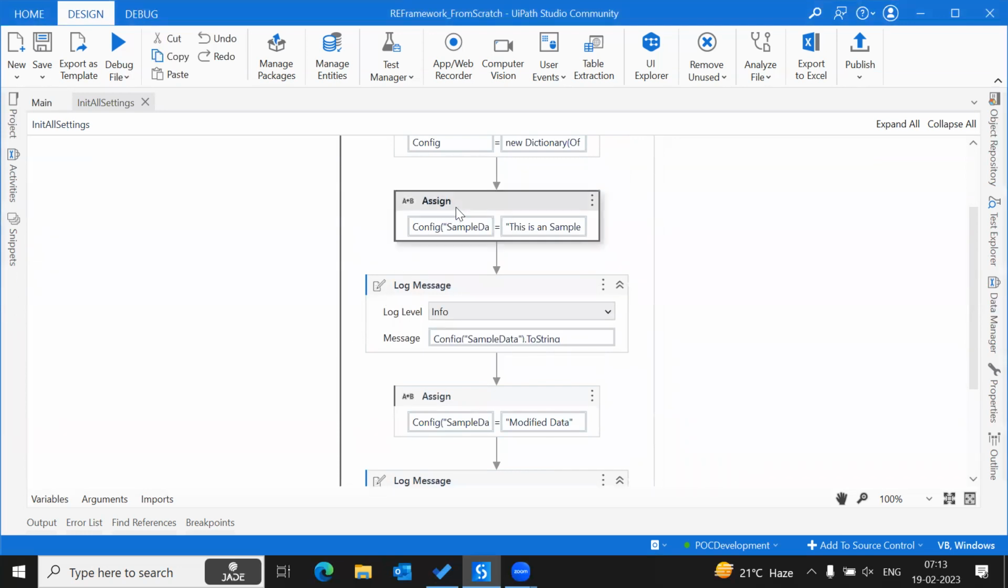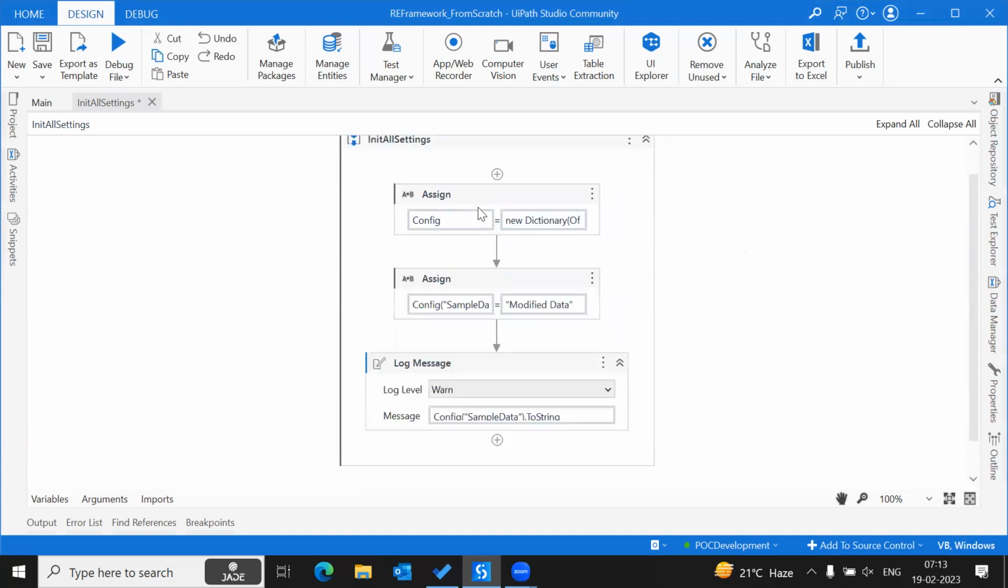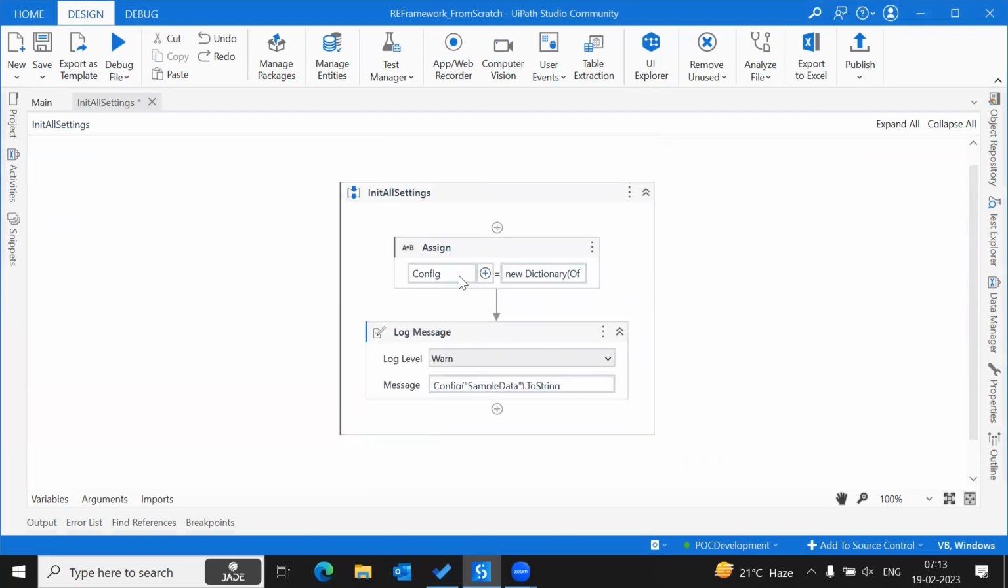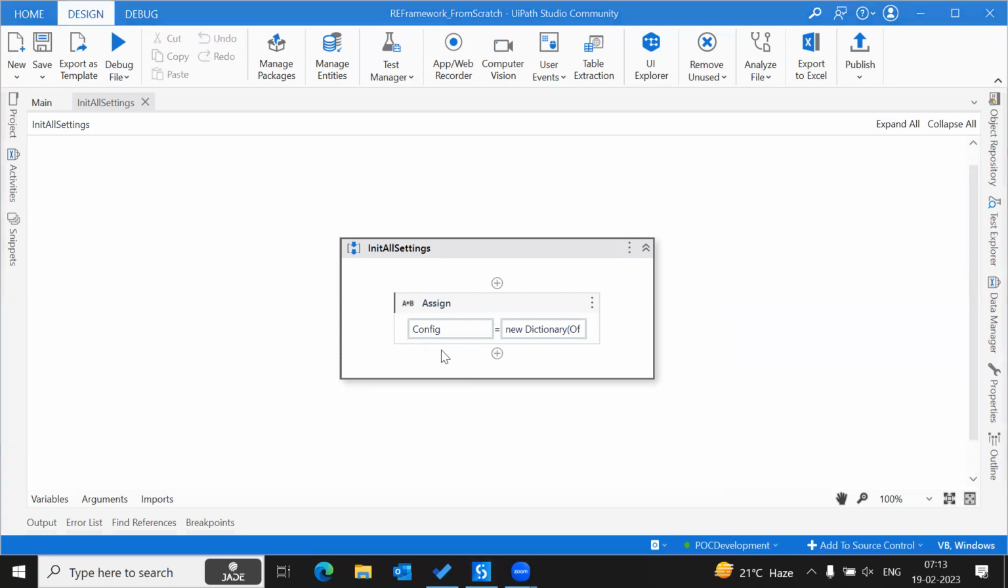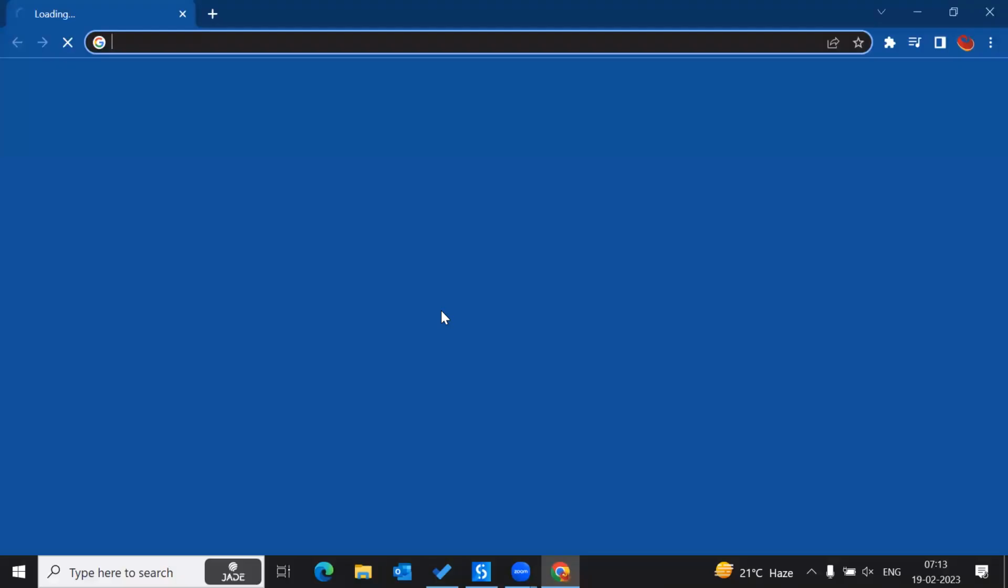So we'll just park this dictionary object for a while and let us discuss the assets. For that, I need to log into the orchestrator. So I'm just pausing for a while to open my orchestrator cloud so that we can have a discussion on top of it.